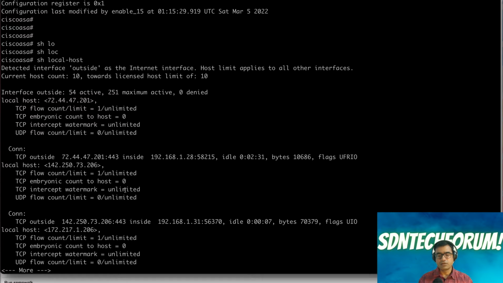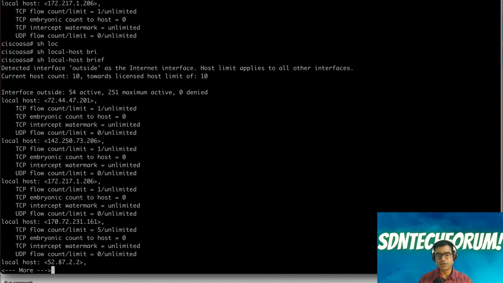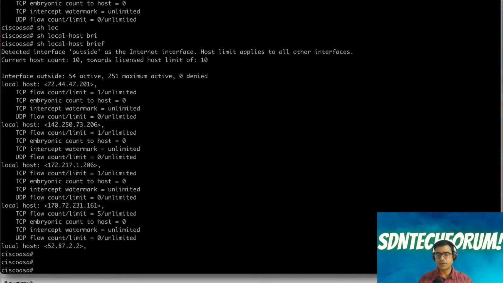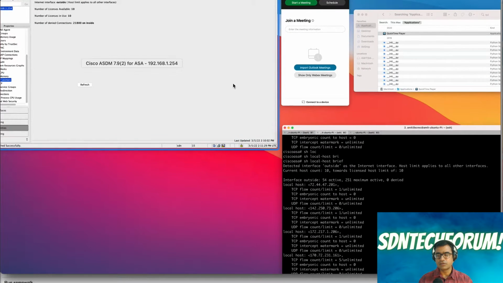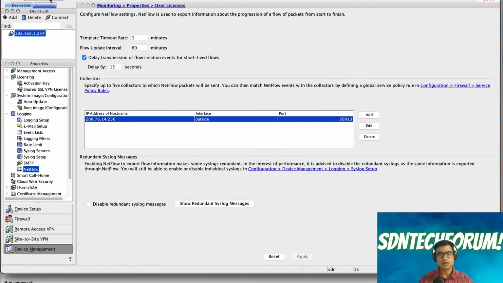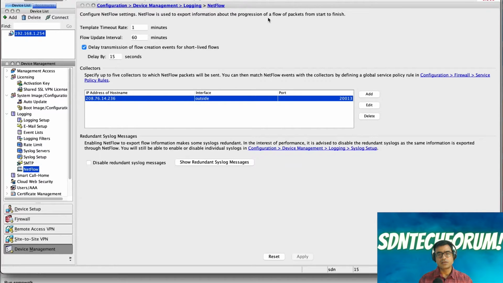So what is the next level of license? The next level of license is Security Plus, right? Which gives you unlimited host counts and other things. So try to procure a Security Plus license. In my network, I'm going to generate a demo or trial license and upgrade the license. So this is how to upgrade the license.